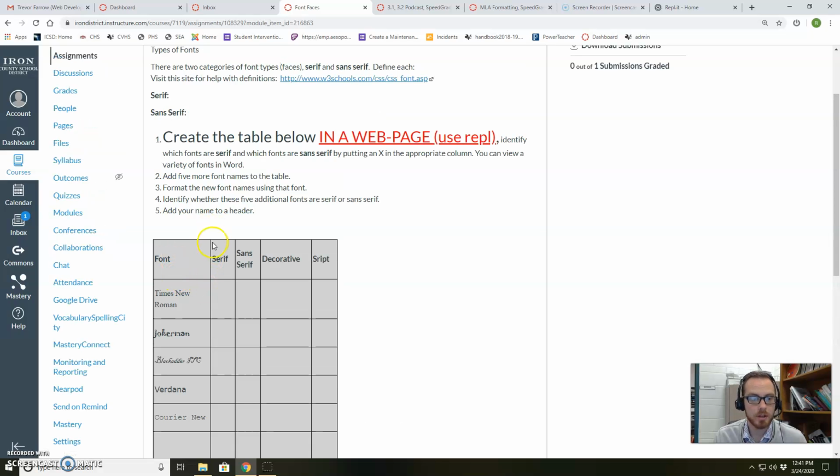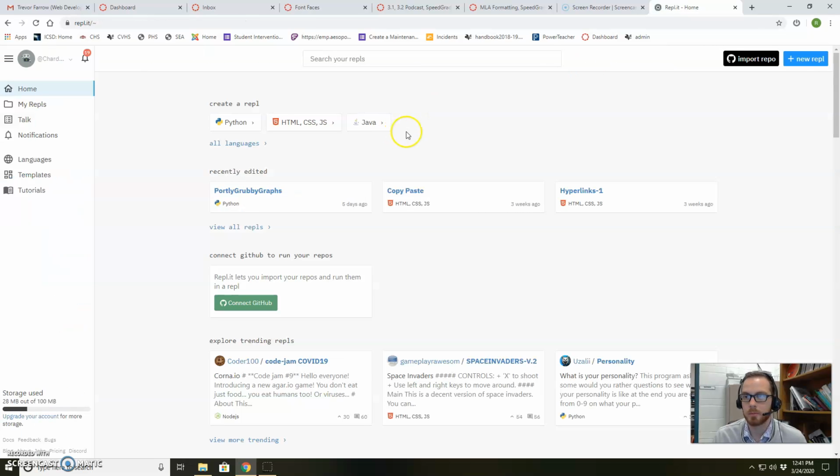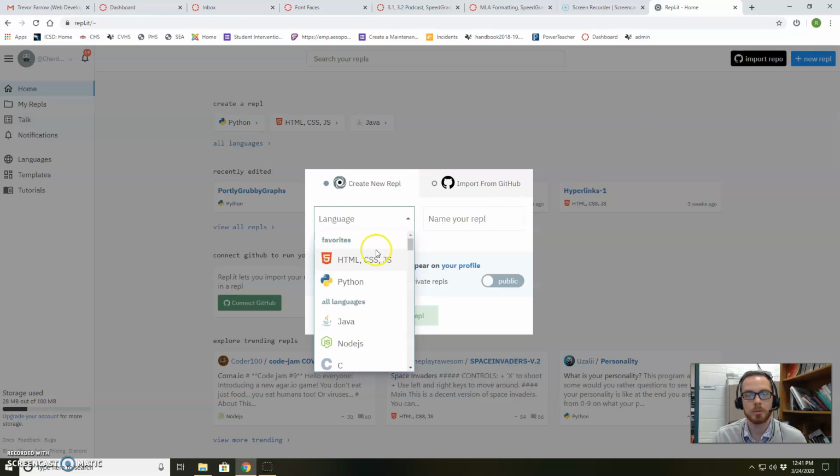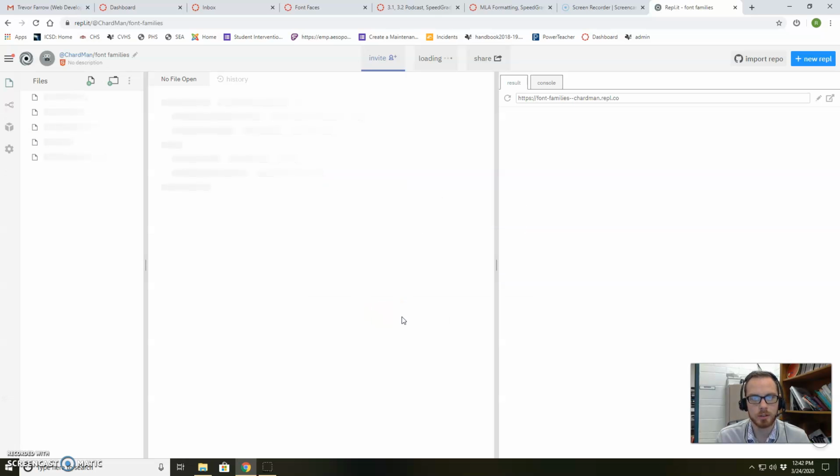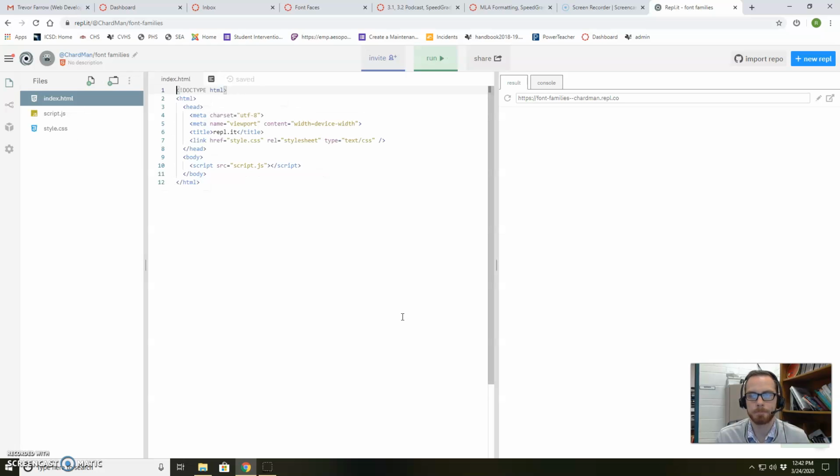What I'm going to do today is kind of show you, work along with me kind of deal. Okay? So I'm going to create a new REPL. HTML, ooh, I don't want to call it frizzy whimsical. Let's name it font families. Okay. Spelled families right, okay. Create REPL. REPL created. Bam.